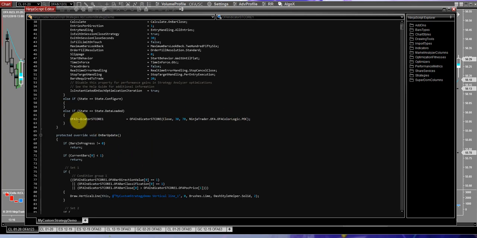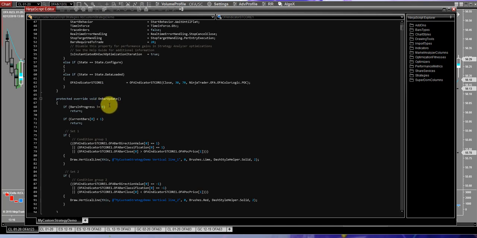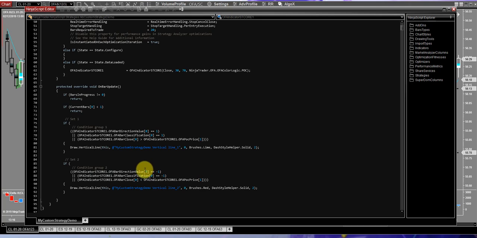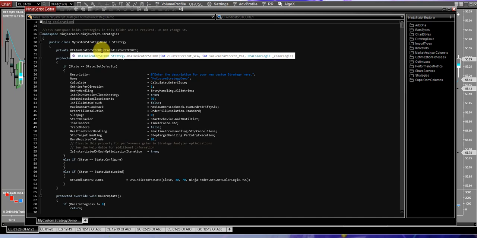And OFA indicator ST Core 1, you can see this is what is actually referenced when you get into on-bar update. On-bar update is the section that processes each bar, so this is where all your logic is going to be in this one function. So you can see OFA indicator ST Core 1. This is the interface to actually access all of the bar data. And for those who have the Bloodhound add-on, the only difference here is that you will see BH at the end of that.